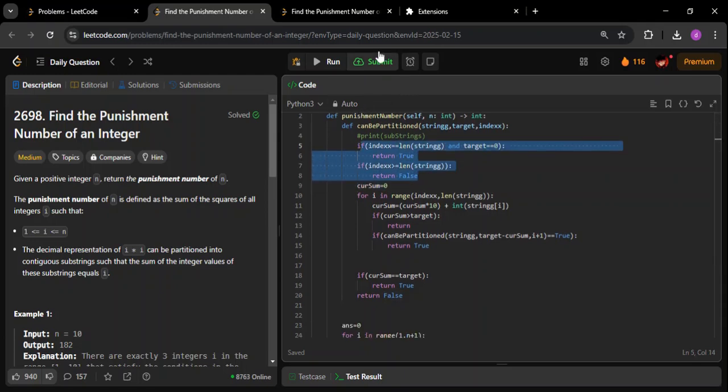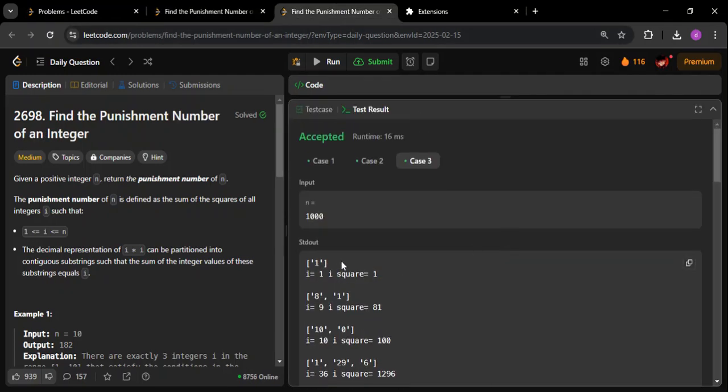And now there will be a case like this where we don't have to break anything. The string itself is a substring whose sum is going to be your target.